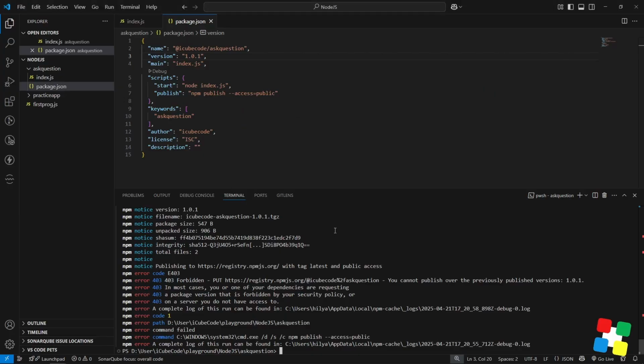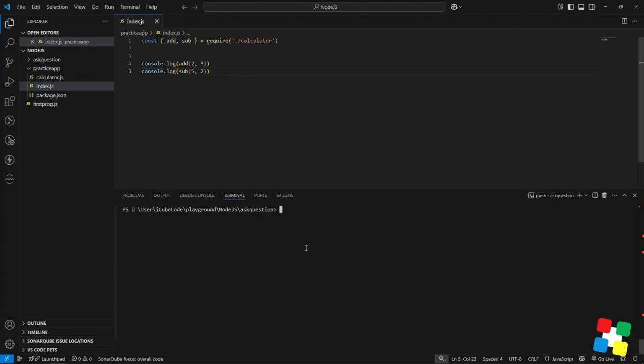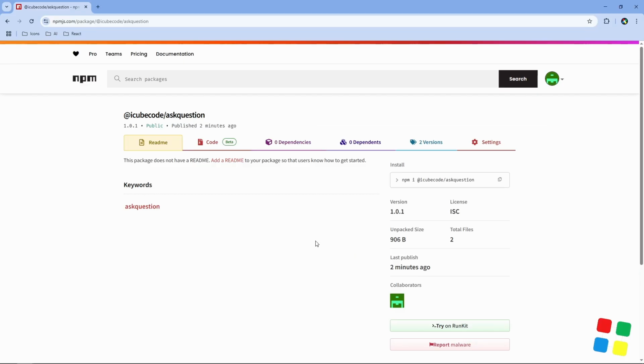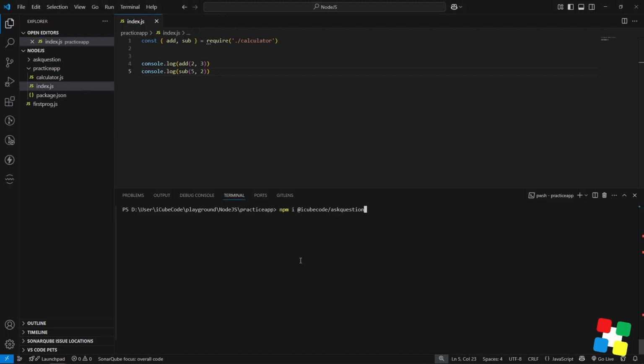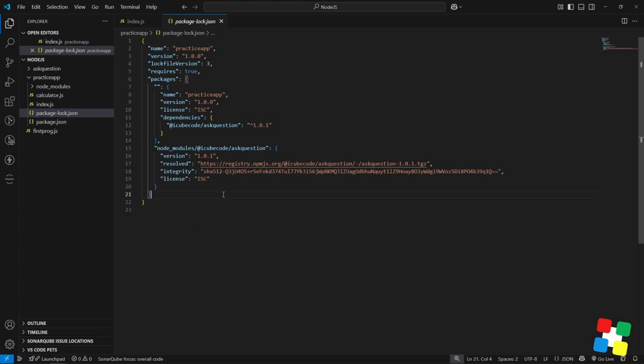Okay, so now let's see how we can use this. Let's clear this. Let me close all the files, and you see this practice app. Inside this I'm going to use it. First I'll change my directory to the practice app, and now we have to run this command, npm install @icubecode/ask-question. Let me run install, and once it is installed, we will check package.json to see if it is added into the dependencies. Now you see node_modules has ask-question, it's added in the packages basically, and we can see version, resolved, and all the other things.